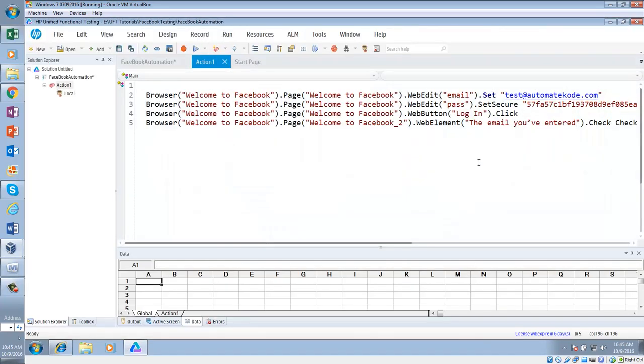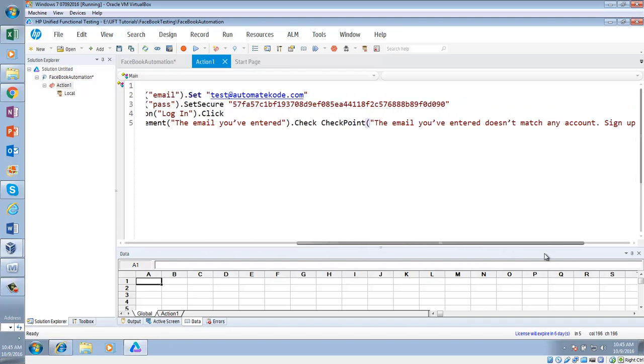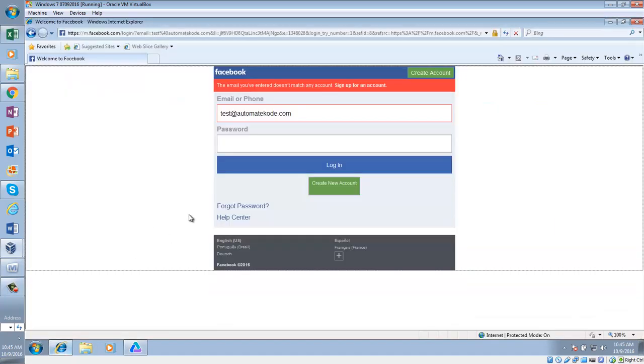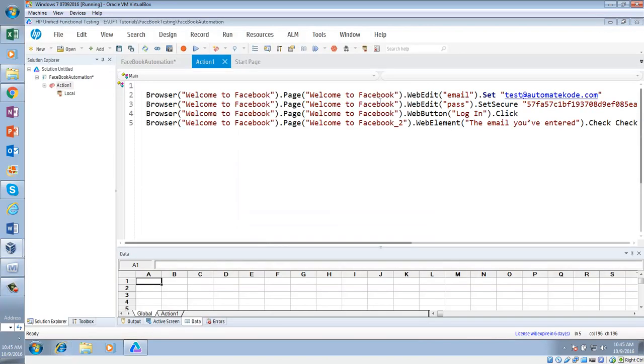Now if you take a look here, team, I first input the email address, then I input a password, then I click on login, and then I verify that the error message is there by using a checkpoint, right? That is the requirement. So let's run this test case that I have recorded.